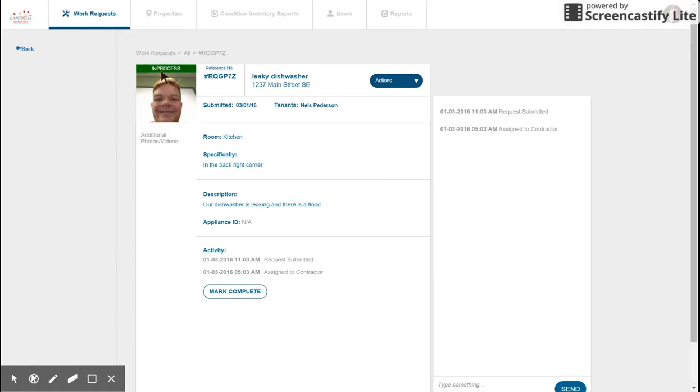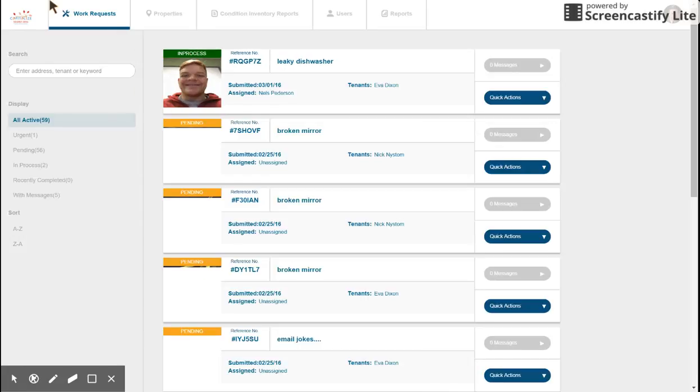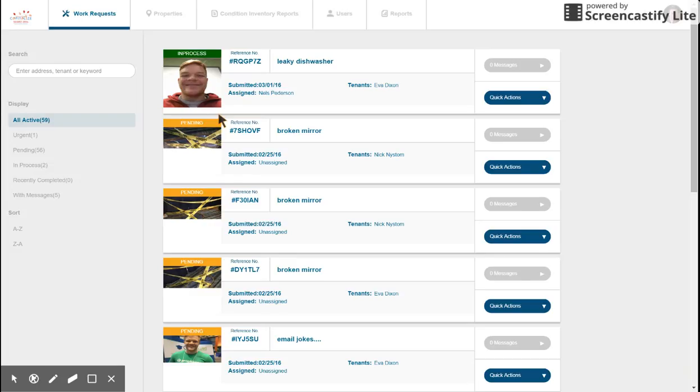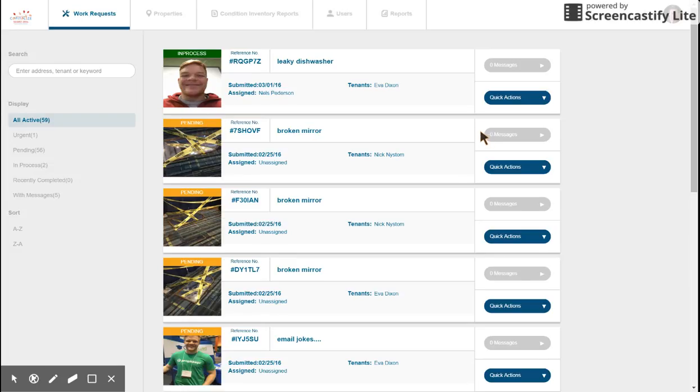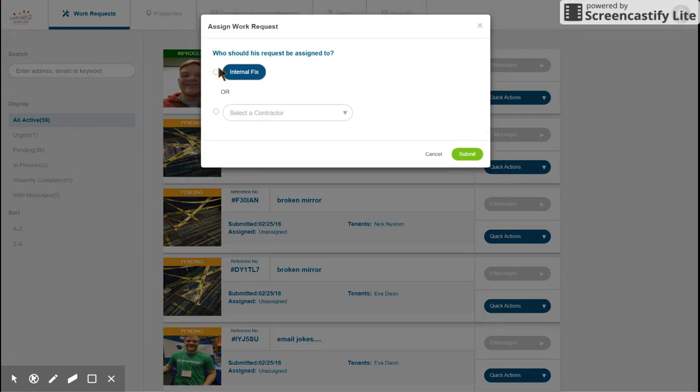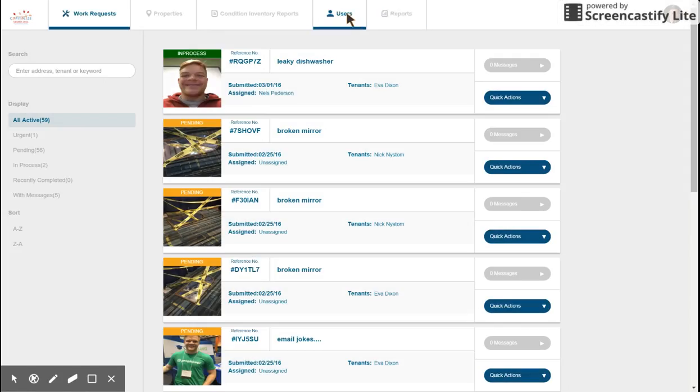Now, this work request is currently in process. If it wasn't, so if we go back, you'll see that some work requests are pending. And what that means is that you need to assign it to someone. So you're going to say that you're either going to fix it yourself or you're going to send it to a contractor. And the contractor could also be your facilities team, but specifically if you want to send it to someone and have them receive the information in an email, you can handle it that way as well. And to assign it, it's super simple. You just click assign. You click internal fix or select the person that you want to send it to, and you can add those people in the user section up here.